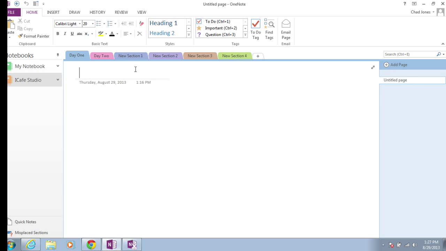So when I click above that line right there, I can go ahead and give this page a title, and I'm going to title that one Notes. Now when I entitle the page Notes, notice it also gives it the title over here on the right hand side. So now I'm on the first page in my Day 1 section of my iCafe Studio notebook. So that's very simply how you create sections.